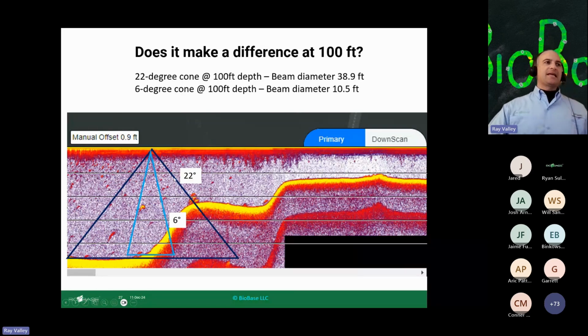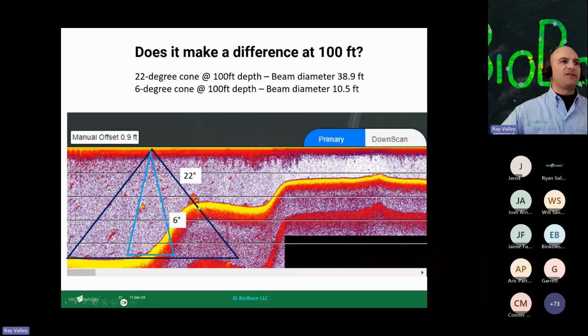Where is BioBase taking that depth? On the 22-degree beam, if your boat is right here, this is the sonar image. If your boat is right here, it may show 20, or let's just say this was 50 feet. It may show 50 feet on your display that's right here.